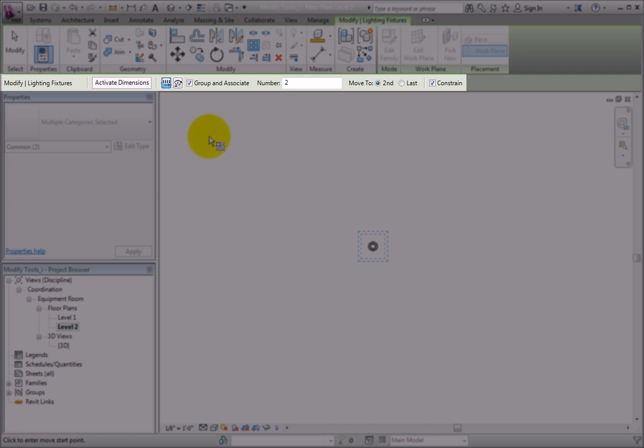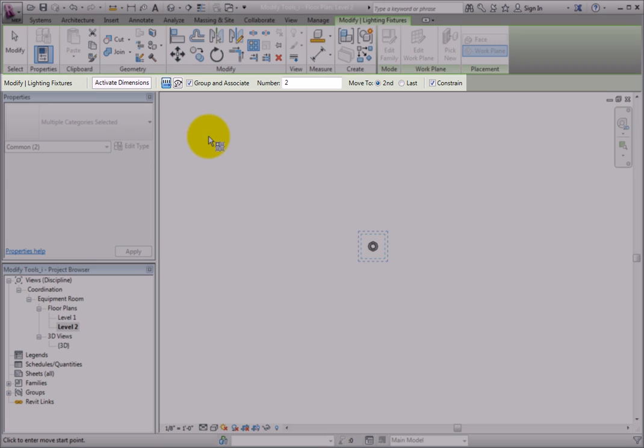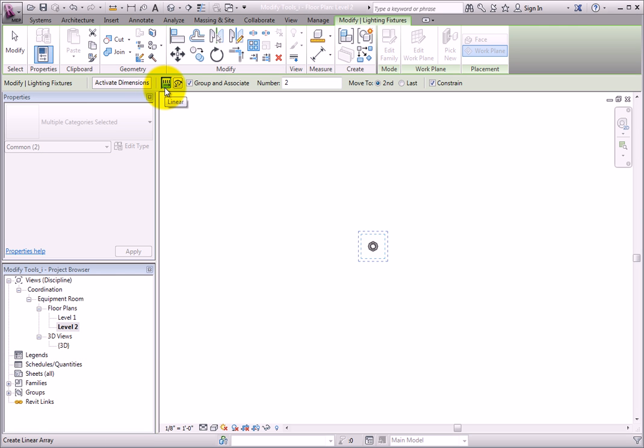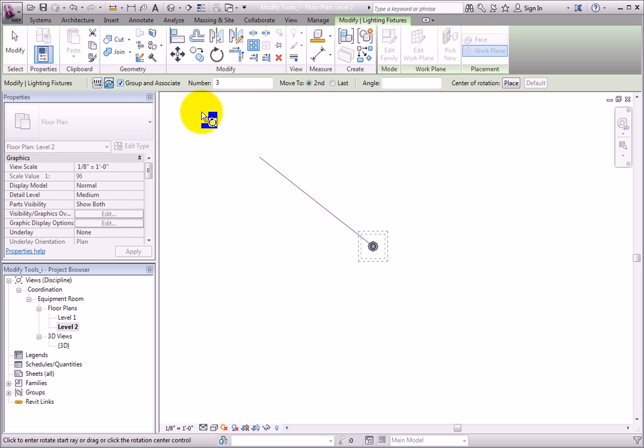The Options bar displays several options, including linear and radial. I can click the Radial button to create a radial array. A radial array creates copies of the selected objects along a specified arc. If you choose the Group and Associate checkbox, each copy of the object becomes part of a group, and you can subsequently modify those objects by editing the group.